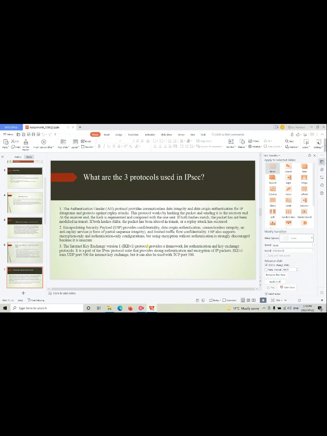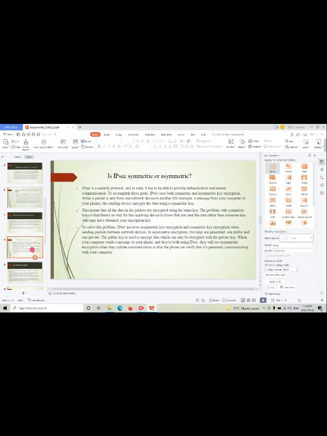IKE is defined in RFC 2409. The main purpose of phase 1 is to establish a secure authenticated communication channel by using ISAKMP, that is, Oakley protocols. And the main purpose of phase 2 is to negotiate IPsec Security Associations for data protection. Now we have slide 8.